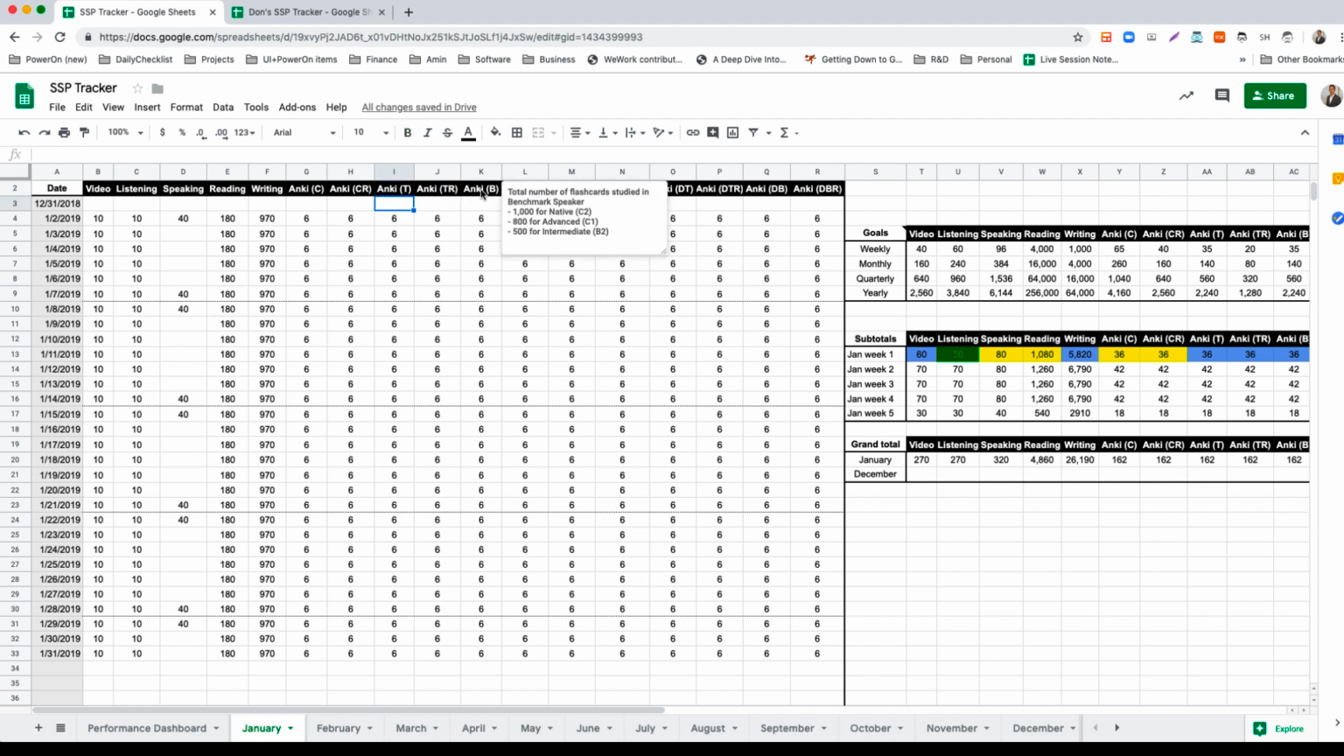And then Anki B is benchmark. So B is short for benchmark. And this is the benchmark speaker. For those of you that have picked out your benchmark speaker based on your desired fluency, you'll be acquiring 1,000 if you're reaching for native, 800 for advanced, 500 for intermediate, right? Those should be your standard targets.